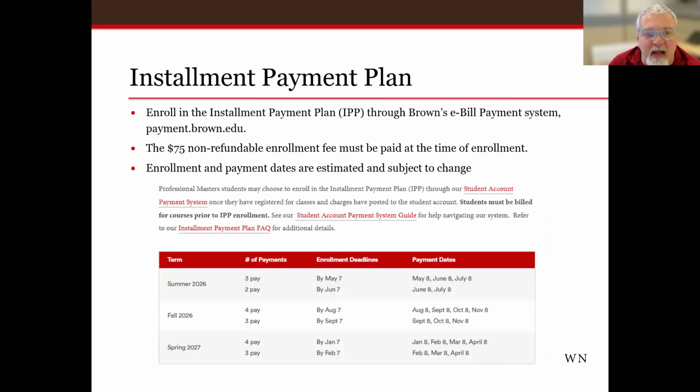Installment payment plan. Another great option that Student Financial Services has is what we call an installment payment plan. Some people call it an institutional payment plan, but most of us here at the university call it the IPP. So that might be something you want to get used to. Basically, you enroll in our IPP plan through Brown's e-bill payment system at payment.brown.edu.